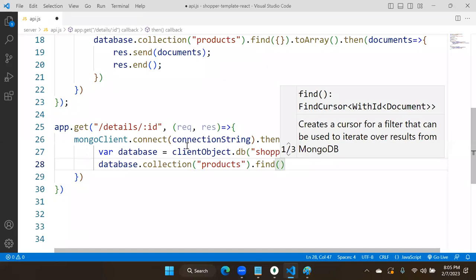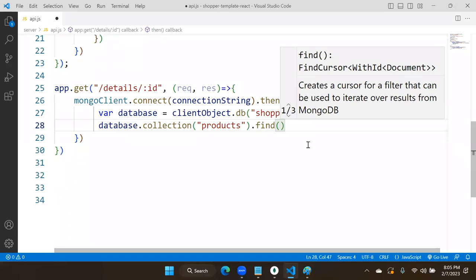We don't want all. We want only the product which is matching with the data. Only the product which is matching with the data. If it is an SQL based database, generally we will write select from table where ID is equal to some ID.